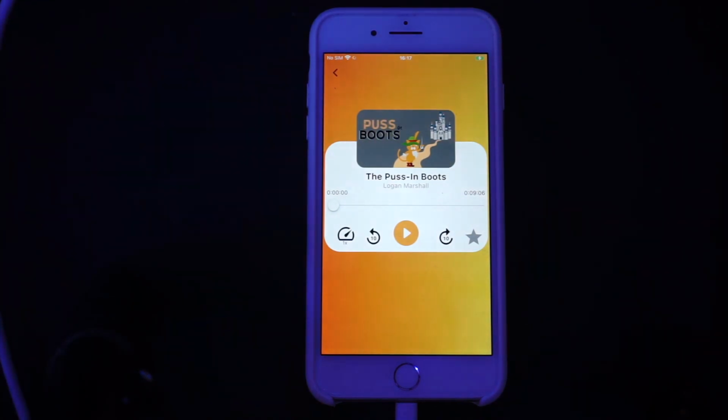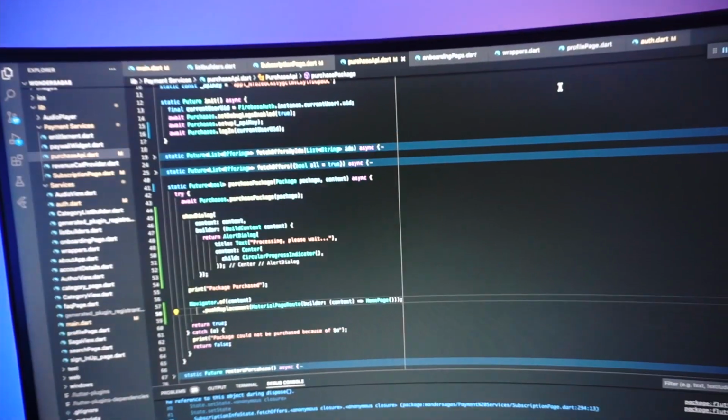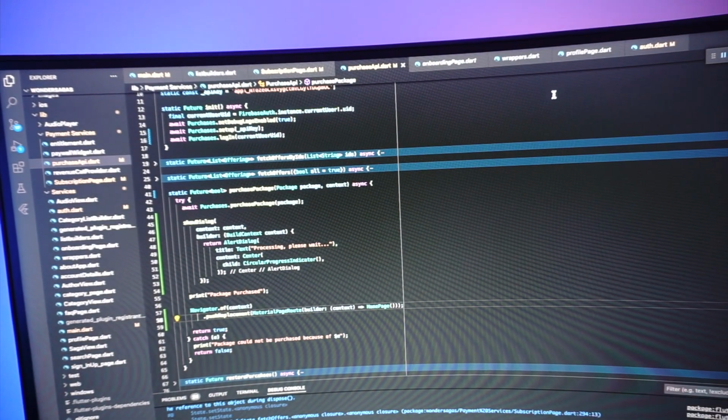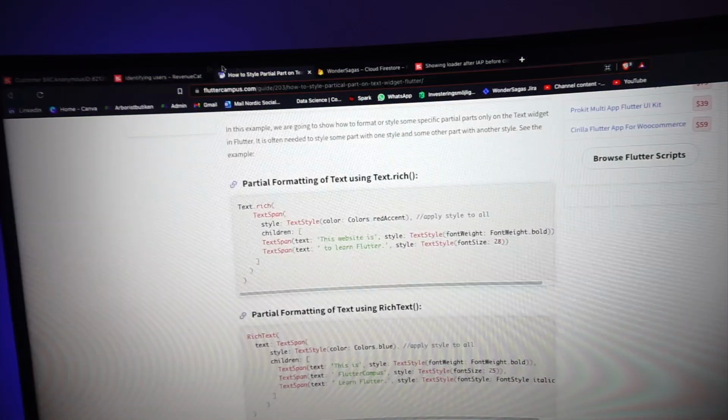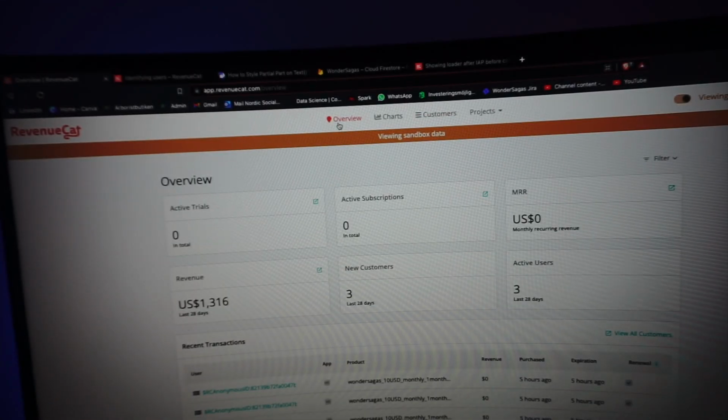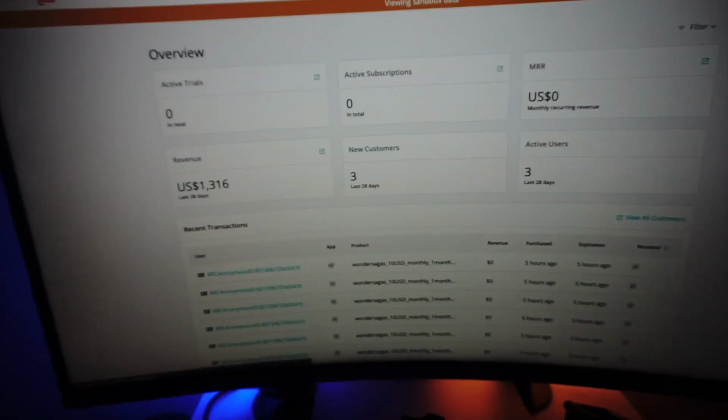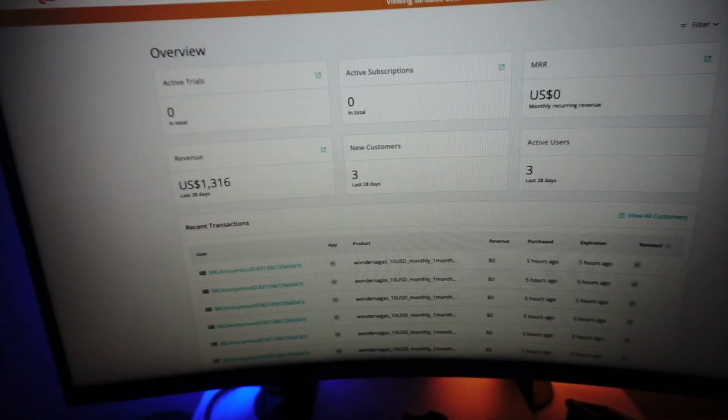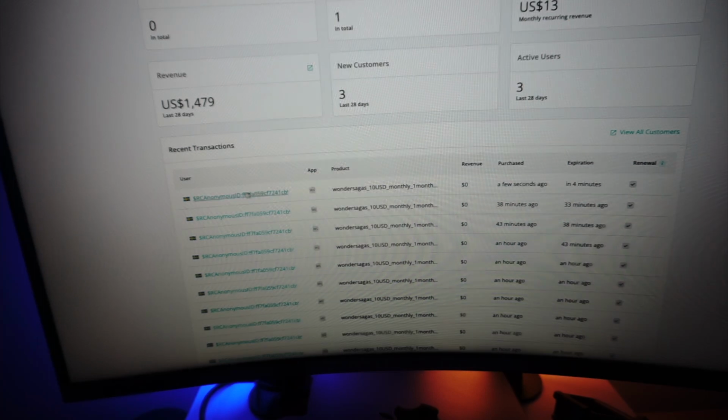Boom! And then let me show you what else is the good part about this. Once I have done this on my phone, I will be able to go to the payment provider that I'm using. I will be able to go to overview in Revenue Cat, which is the software that I'm using. I'll be able to refresh this quickly, and here we have it. This is the purchase that I just made. So you can see I made this purchase here. Renew their subscription for Wonder Sagas, 1 month free, etc.